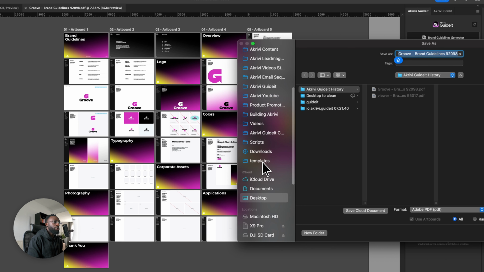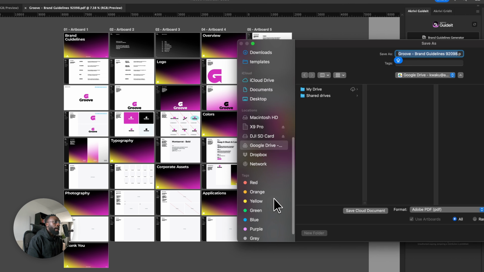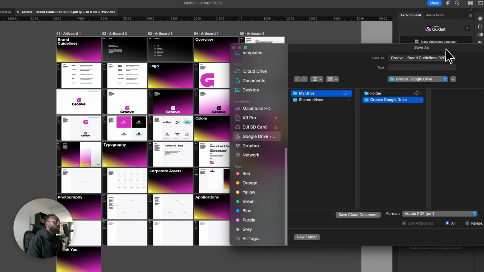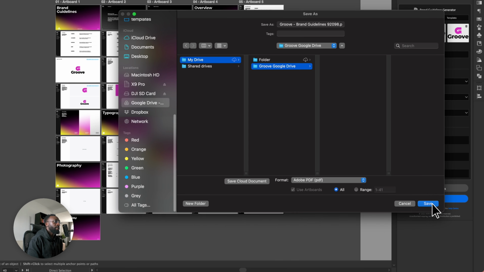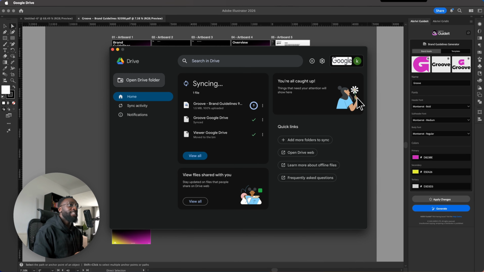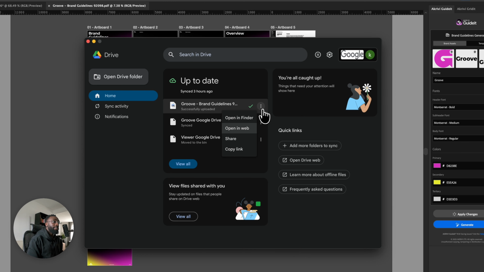And then I'm going to choose a Google Drive location for this example. And I want to choose this folder that I've created in Google Drive. So I'm going to select this and I'm just going to save it in here. So now I've got that saved. You can see that the Google Drive is syncing, which is basically just saving the file in Google Drive. And now what I can do is just click the three dots and do open in web.